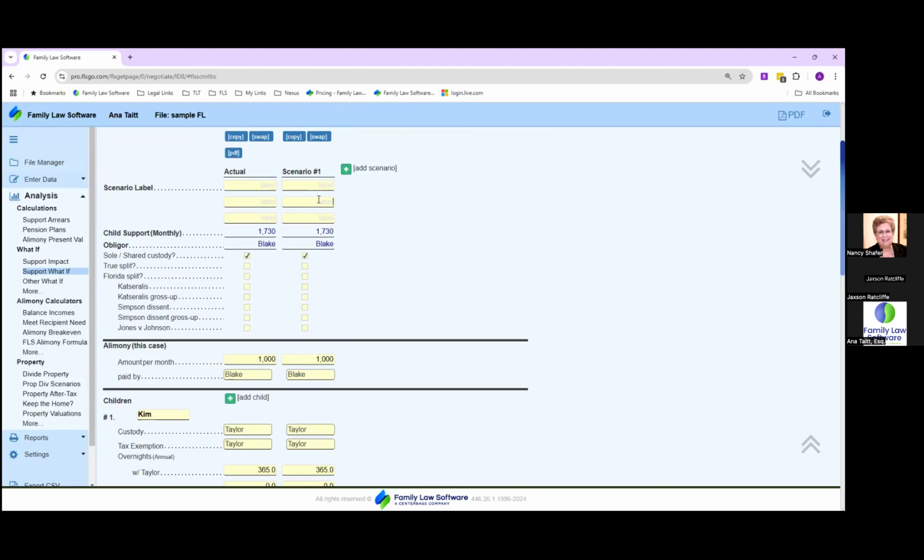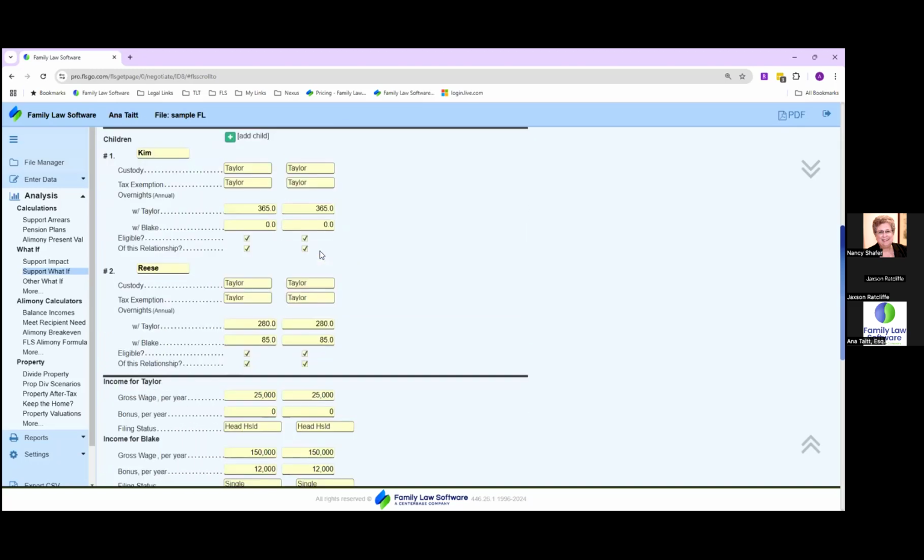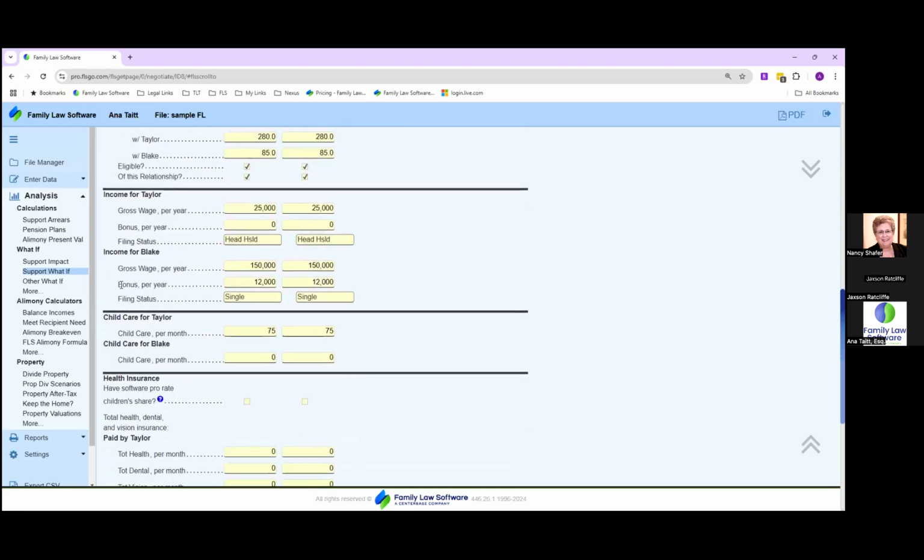But maybe in this one, I'm just going to say, hey, client, last year you had a really nice bonus, but this year, now that you're getting divorced, I bet that bonus is now zero due to income deficiency syndrome. So I'm going to scroll down, and you can see here that there's an annual bonus of $12,000. All I'm going to do is delete that, and I'm going to see how that impacts support.